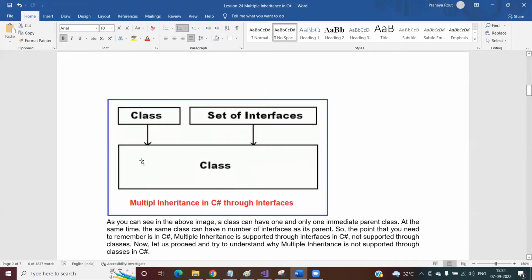For better understanding, you can look at this image, right? So here it is our class. This is our child class. And this child class can have only one immediate parent class, right? You cannot have more than one parent class. That is not possible. But you can have multiple interfaces.